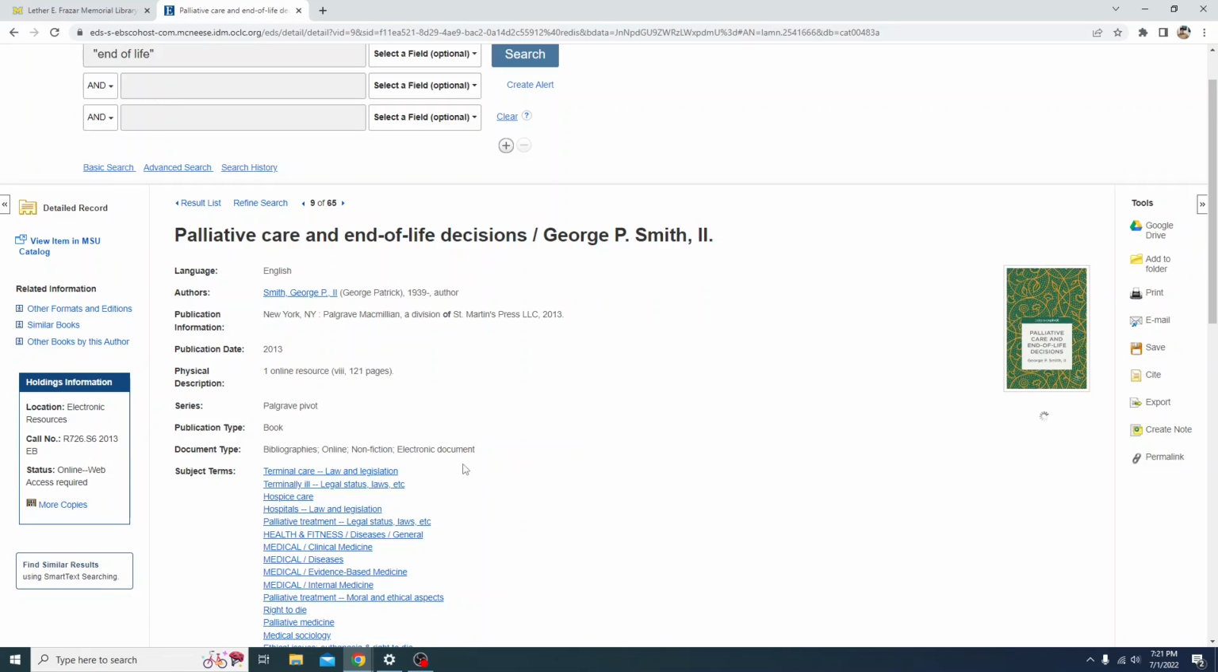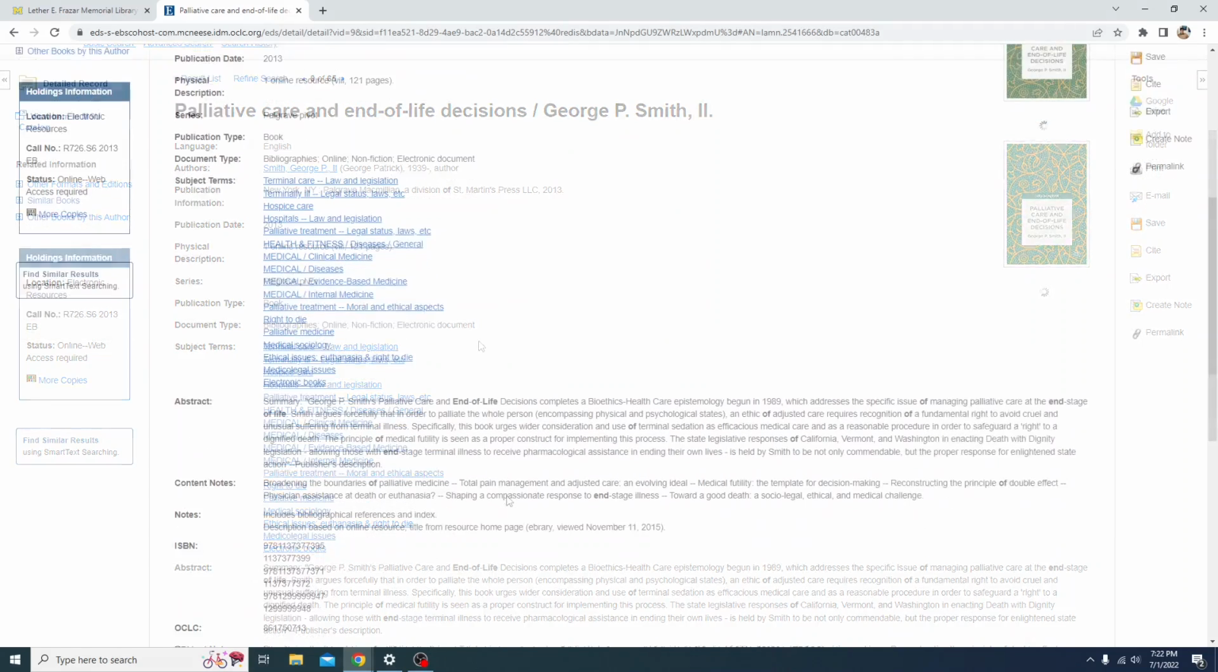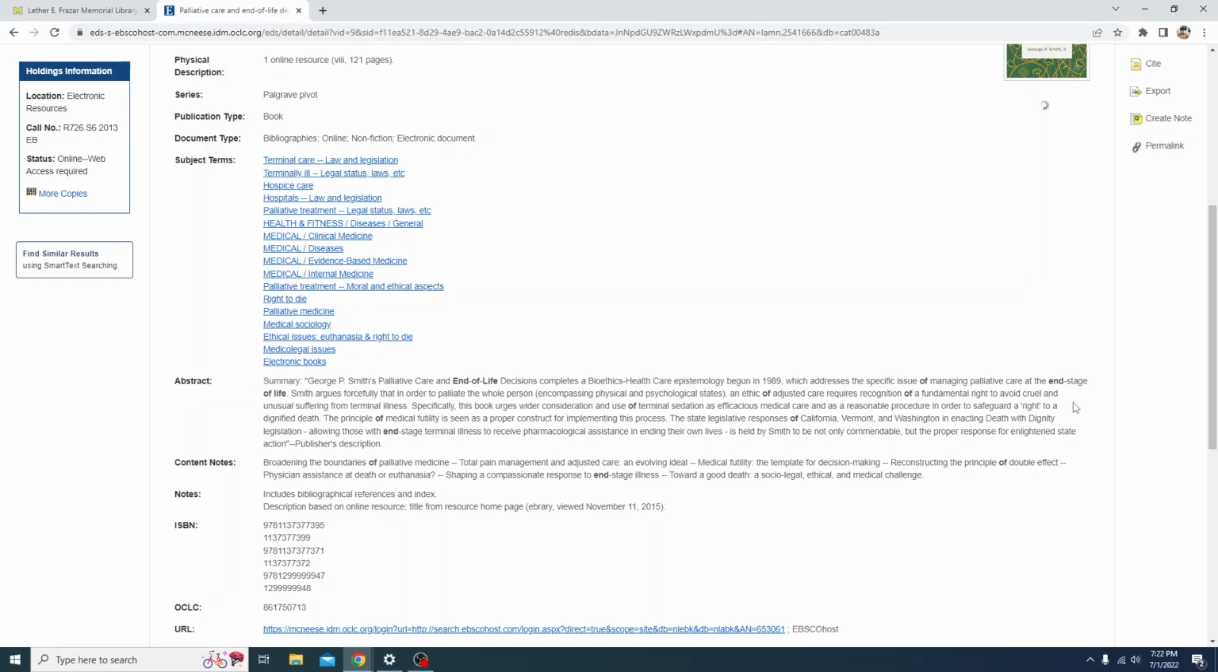Here we have basic information about the book. This is information that would be useful for you when you write your citations. Below, we have hyperlinks to related subject terms. These are particularly helpful if you are trying to find related sources or are still trying to find search terms that'll work for you. Here we have an abstract, and the abstract is a basic summary of the book that we are looking at.